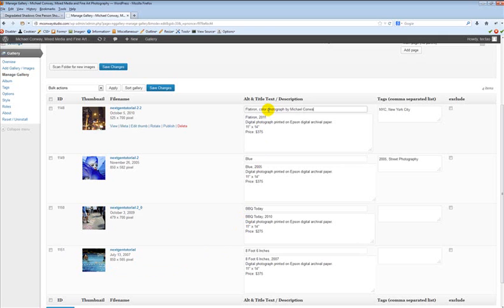Michael Conway, comma, fine art photographer. What I'm going to do is highlight from the comma over and copy that, and just set the cursor next to each of the titles and Control V to paste it.